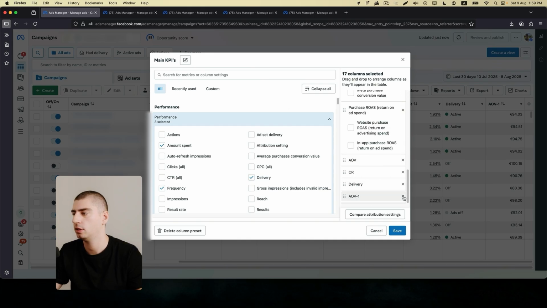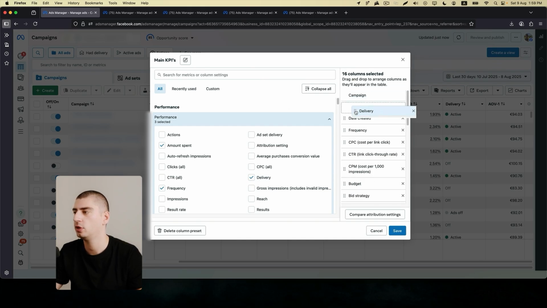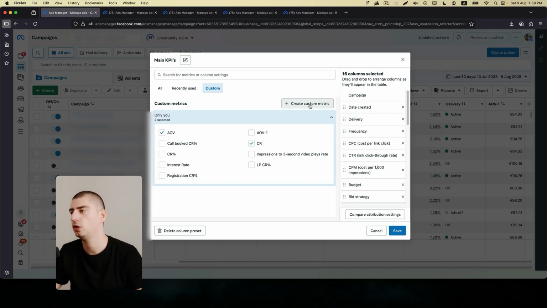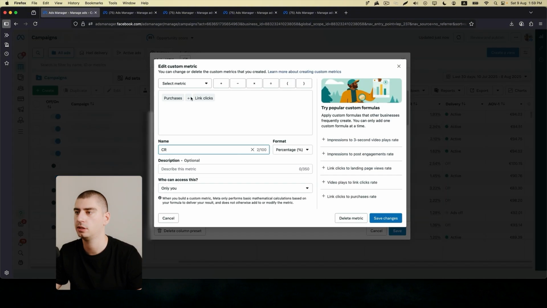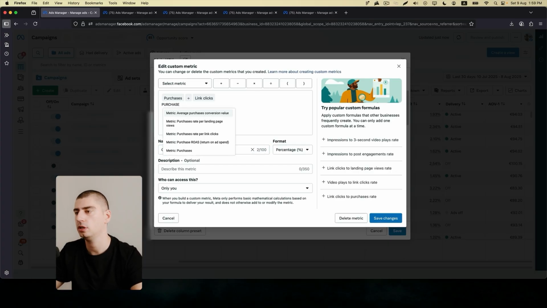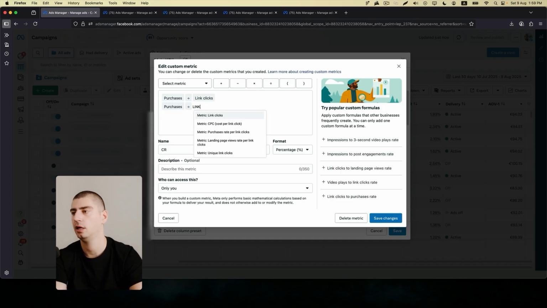Then the next thing that you need to have is, first of all, delivery should be in the beginning, the conversion rate. For the conversion rate, you click create custom metric. And what you need to do is basically you need purchases divided by link clicks. This is how you set it. Purchases, then you divide it by link clicks. And you go for a percentage. That's how I go about it.